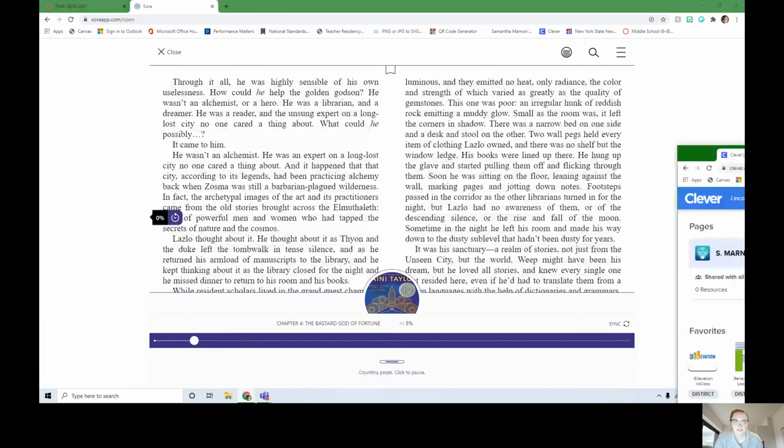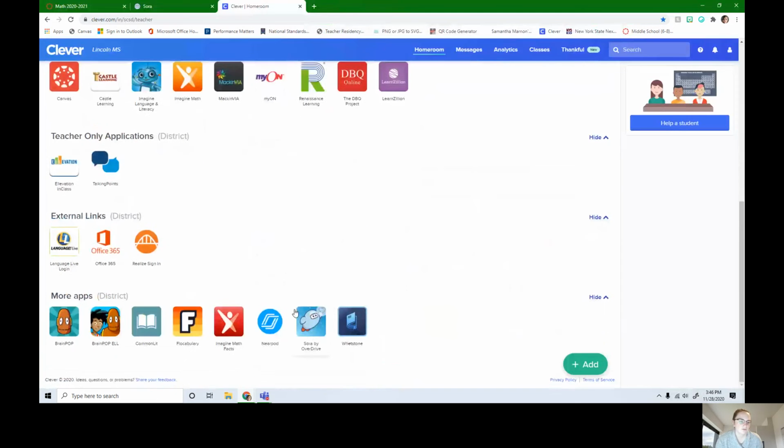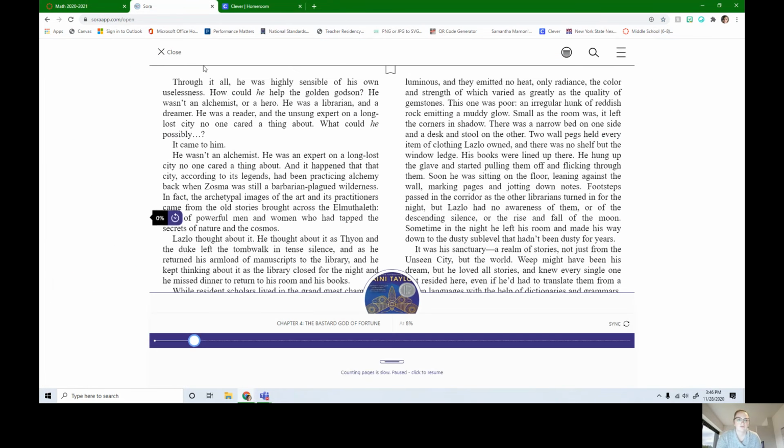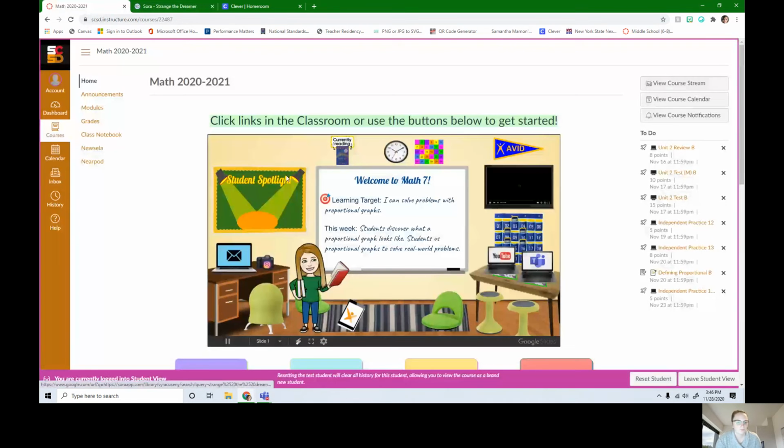They can also access this through Clever. So when your student logs on to Clever, if they scroll down towards the bottom is the Sora app. So they can log in and search for books that they want to borrow, just like they can from a library, and it's completely free. So this is the book I'm reading now. If anybody wants to read it with me, there's a little overview here. So they can just click it right in our Bitmoji room.